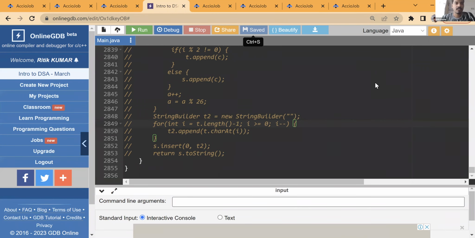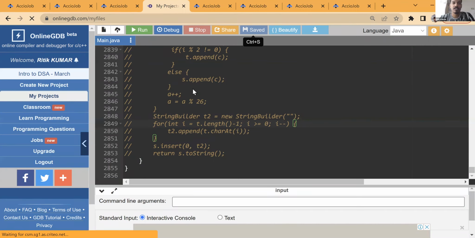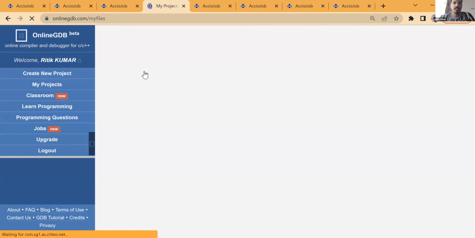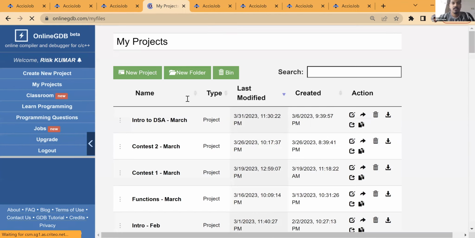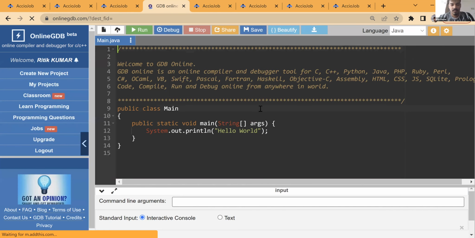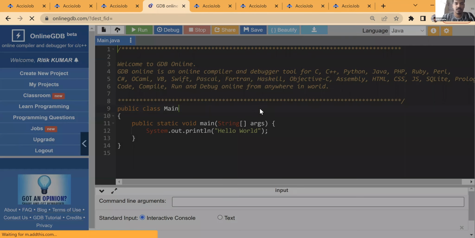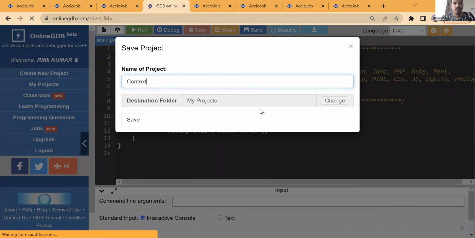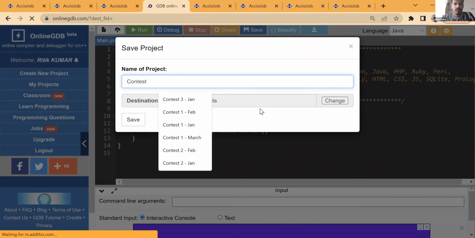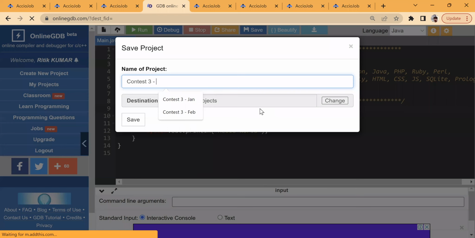Okay, I guess the question is shared to me. Just a second, let me first finish this project. Let's start a new project, and save this. That is contest 4, right? Yeah, contest. It is 3 or 4. It's 3, sir. 3 March.